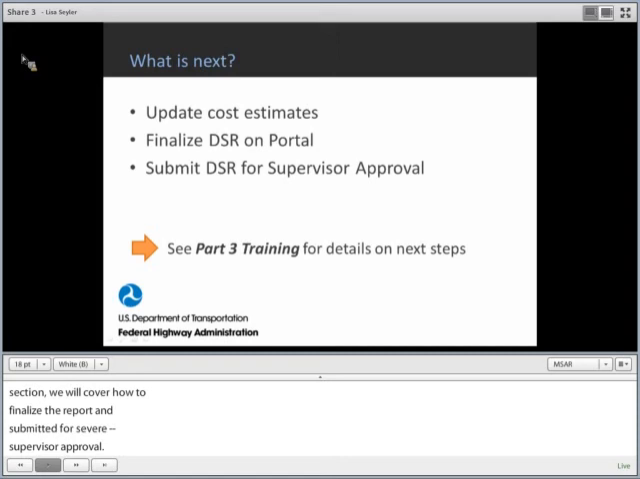So this concludes Part 2 of the ERFO end user training. We have covered how to use the mobile app to submit a DSR to the portal, and in the next section, Part 3, we will cover how to finalize the report and submit it for approval.